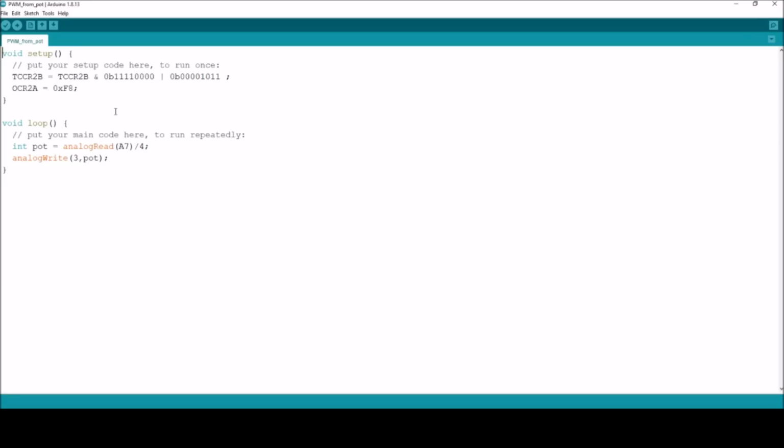So here in the code that I wrote in the last video, I want to constrain the value that I write out to digital pin 3. So I'm going to put in here constrain, and I want to have the values. Pot is my input value, but I want a lower level of about 10%.